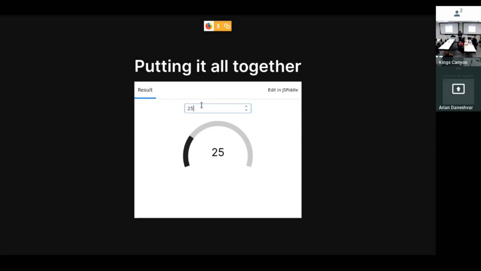So what we have here is that 25 that we passed to the Vue instance initially. When we change what's in this input text field, the number changes. This is Vue's reactivity system at work. We didn't have to define any DOM manipulations. We just solely expressed the data and how the data should be displayed, and Vue handled doing the actual DOM manipulation. And that's really neat. It's weird, though, that the arc isn't moving, so let's fix that.